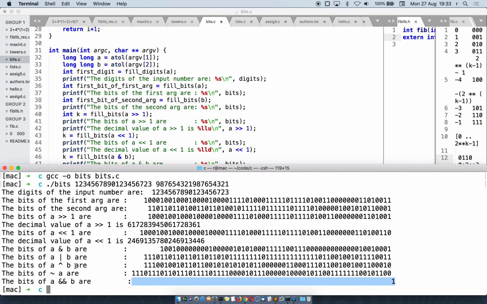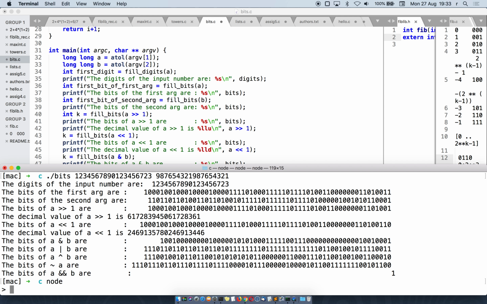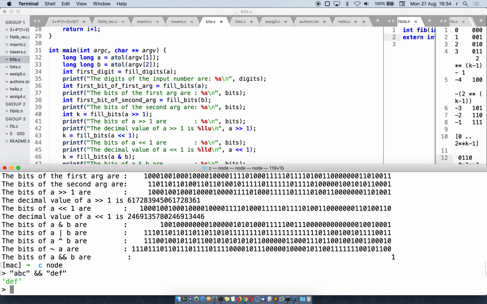Yes. Anybody has used Node before? So if I say ABC and DEF, the value is going to be DEF. So ABC is sort of non-falsy. It's truthy, as they call it. DEF is also truthy. It will return the last value engaged in. But in C, you will always get a 1. I think in Python as well.